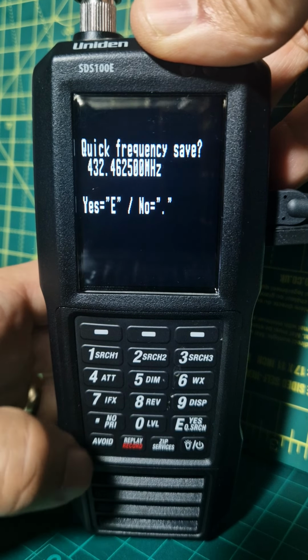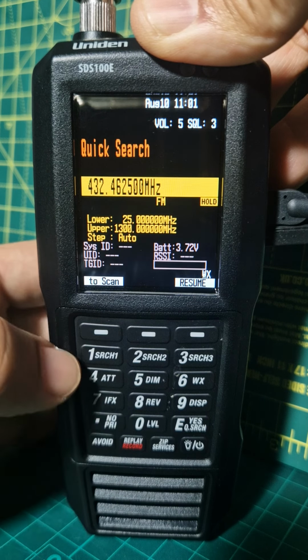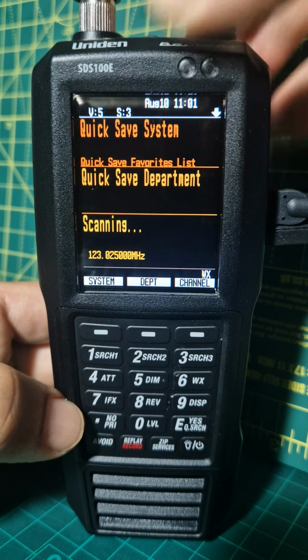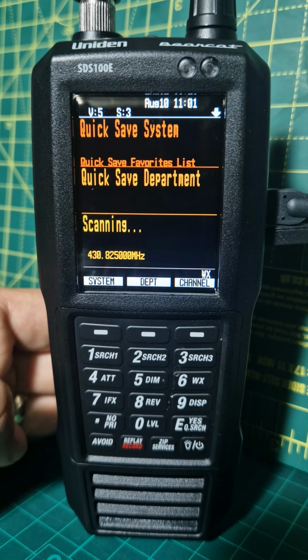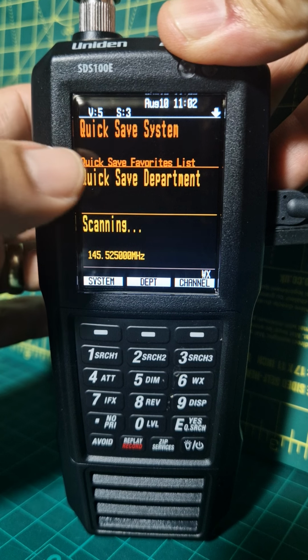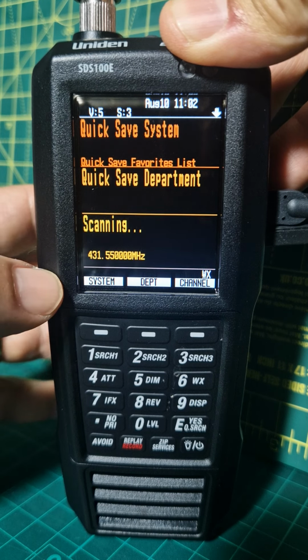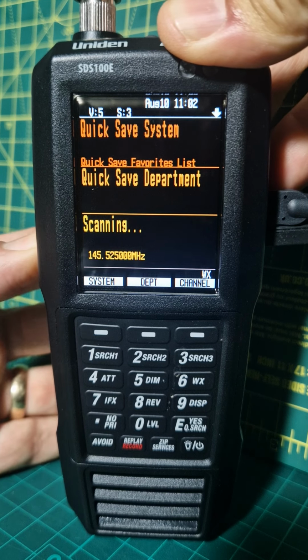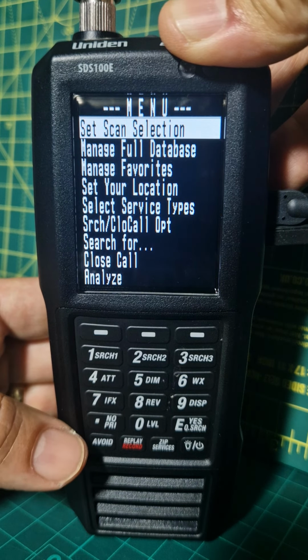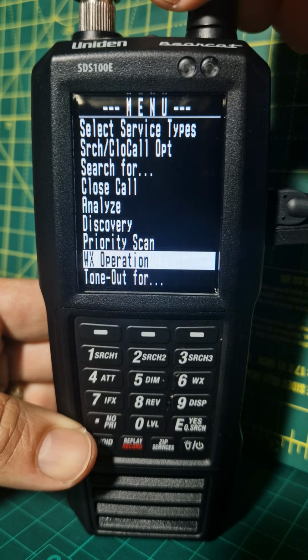Quick search save. I'm going to put no. No. So that's your no button. And then back to scan, where it says there, back to scan. So I think that's about it. Just remember that you've got system, department, channel. Okay, that's really important. If you're in the UK, you've got to bring in your own favorites, which are called HPE files. Lots of selections in the main menu.